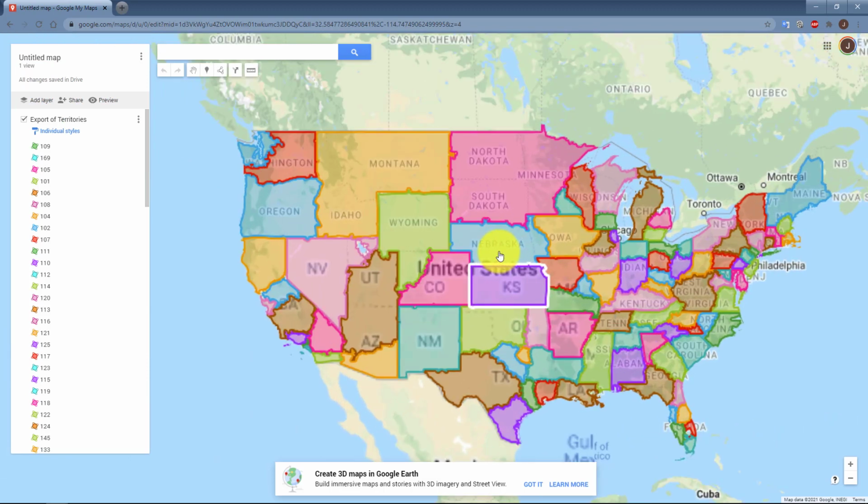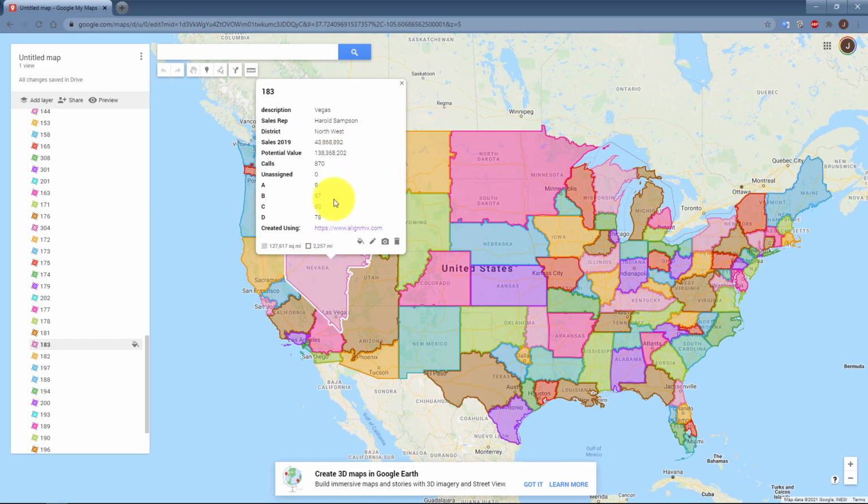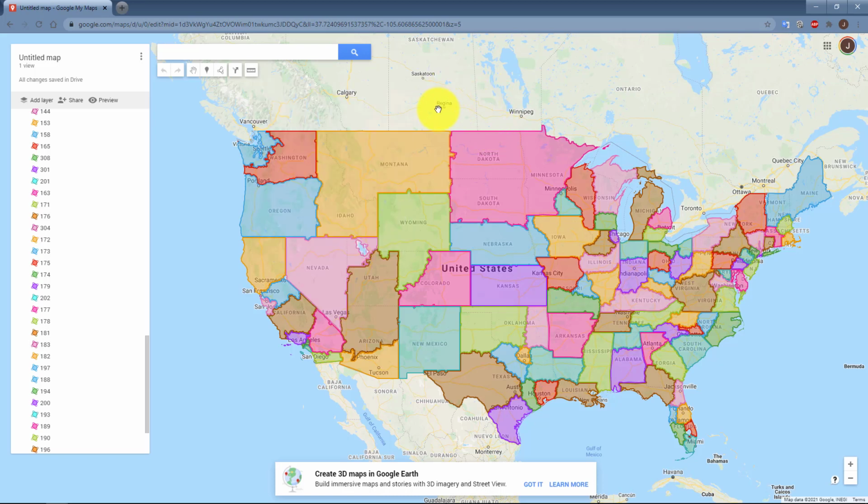Now when we zoom into an area, you can see the territories become outlined as we hover over them. When you click on one of them, you will see all the data pertaining to that one territory. All this data here was created during that export process. So now you can share this map with other people that don't have access to AlignMix by clicking here on the Share button, creating a custom link, and then sending that link to those users.